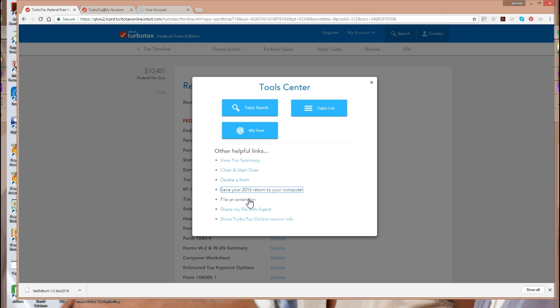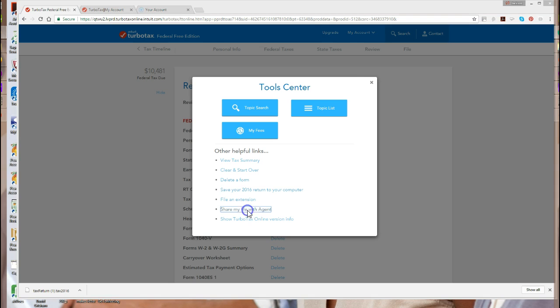So you can file an extension here. When it's coming up to the deadline, you can file an extension, and you can do so right from here. You can also share a file with an agent.